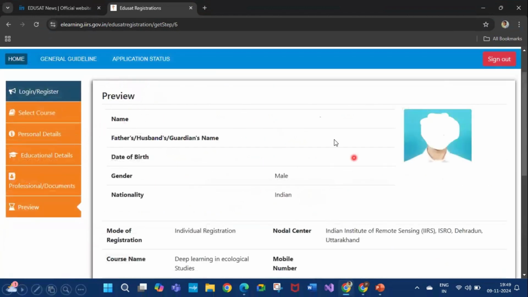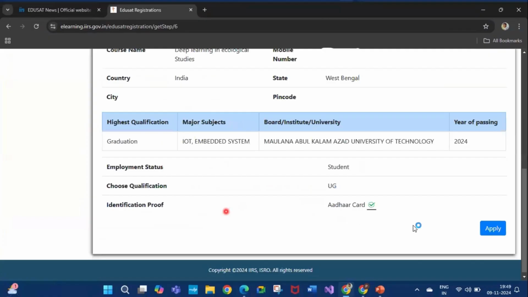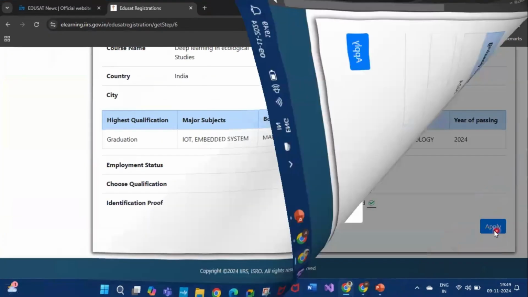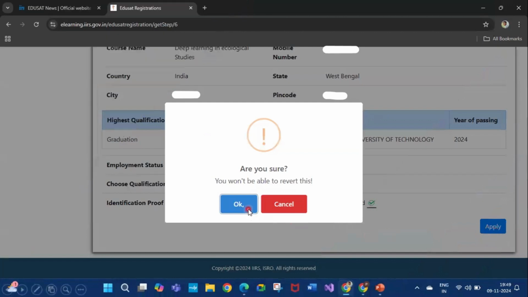Now here you can preview your application form and please check whether all are correct or not. Okay. Now here you have to click this apply. Now after this, okay. So this is the full registration process.